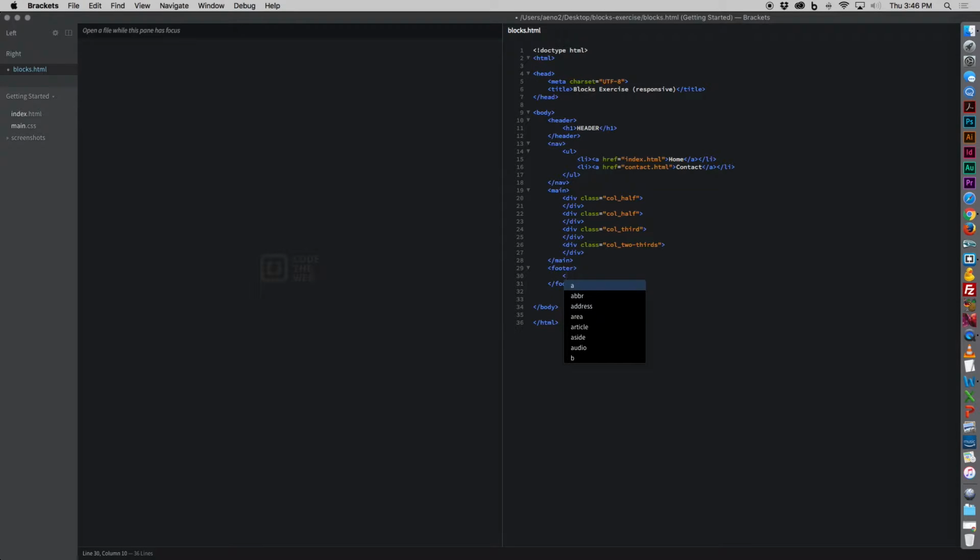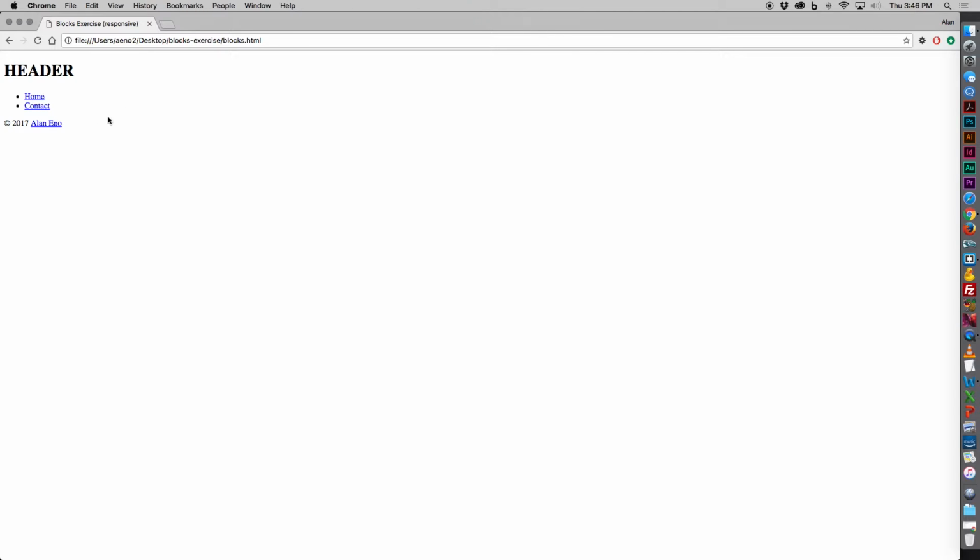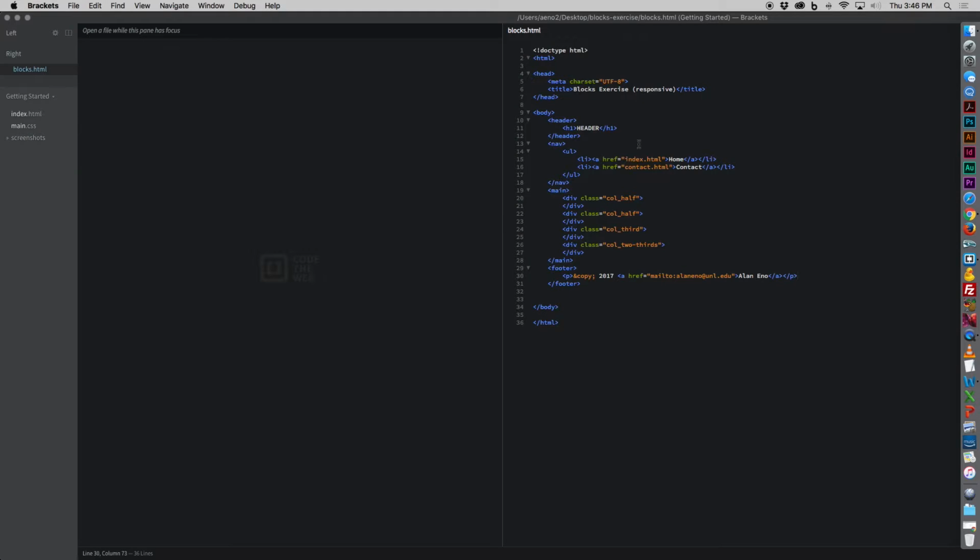When I go into my footer, maybe I'll put a paragraph in there and do copyright symbol 2017. I don't know what date it is. Put an email link in here. So I just have a paragraph in my footer. If I save it and reload my browser, there's my footer there. So when I put the CSS in here, I'll put some things. So we'll do an H2 here.